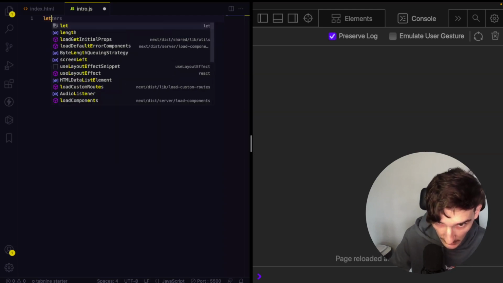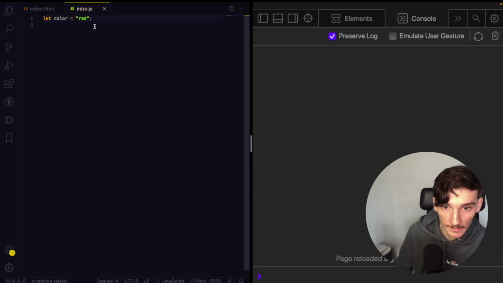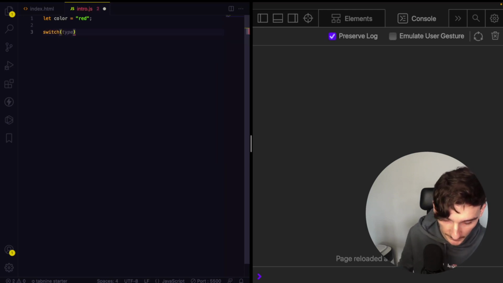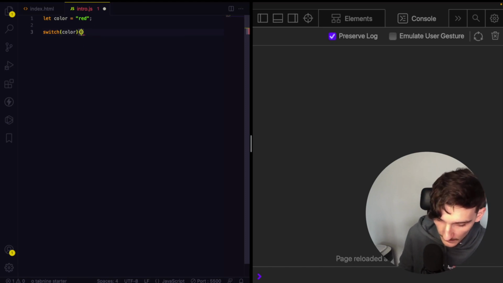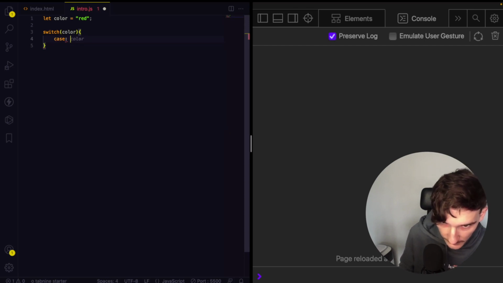And for example, I will declare the variable like color, and it's assigned to string red. Okay, I have this variable, and switch. The syntax is like that. Switch the variable. So I take the variable which I want to conditionally render. I open brackets, and everything is happening inside these brackets. And case. Case the variable is, for example, blue.